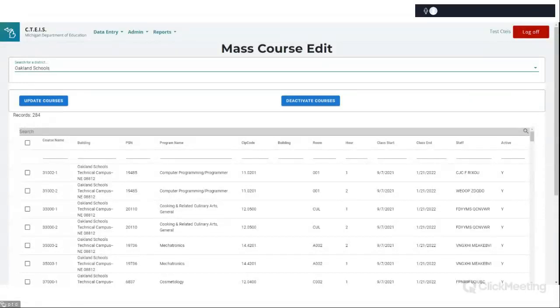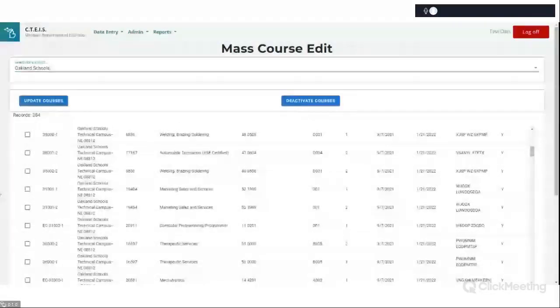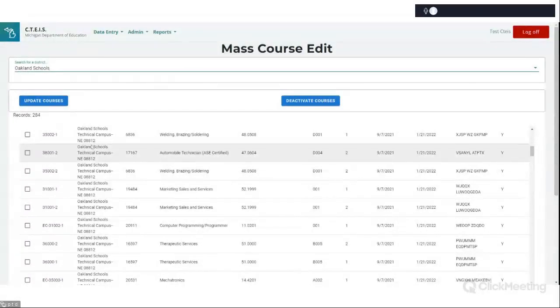To perform a mass course edit, you're going to select the box in the column of the grid of the course that you would like to edit. If you want to select multiple records, you can hold the shift key. That's just another tool that you can use, but these are the boxes here that we can select of our courses, and we can select multiple. When you have selected the courses that you want to edit, you're going to click the update courses button, which is this blue button here.